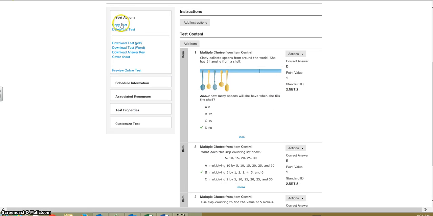So on the left hand side, you can copy the test, you can delete the test, you can download the test to a PDF, download it to Word, download the answer key if you wanted to give it to the kids with a bubble sheet, and or you can preview the online test to see what it would look like when the kids are taking it.